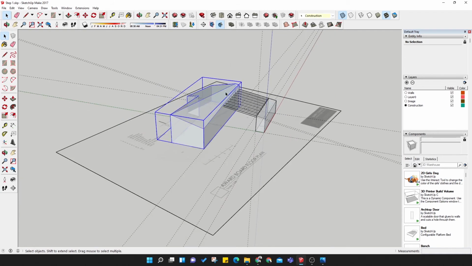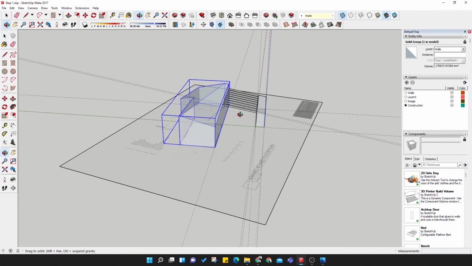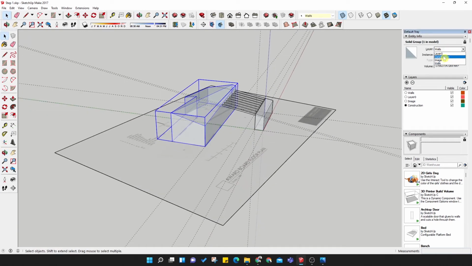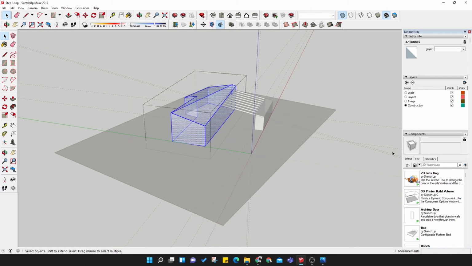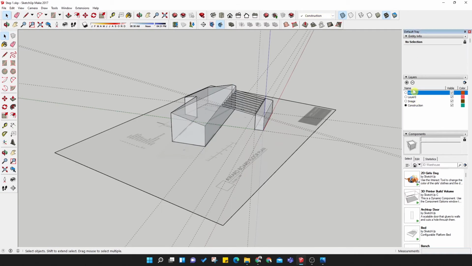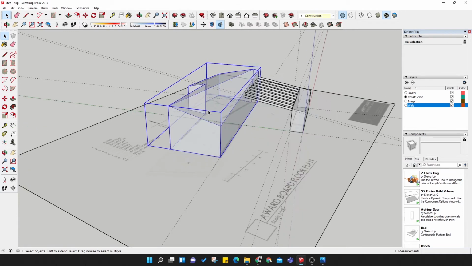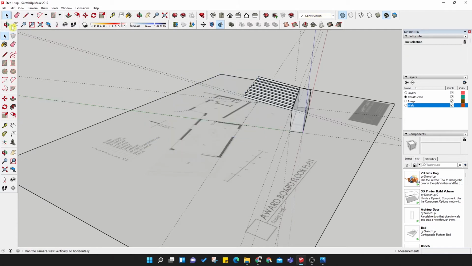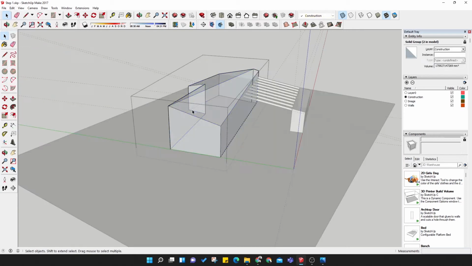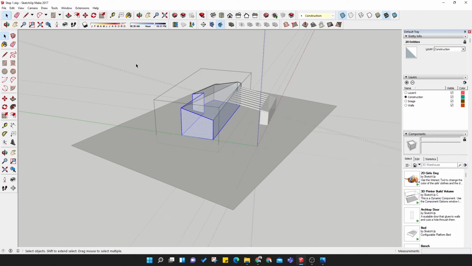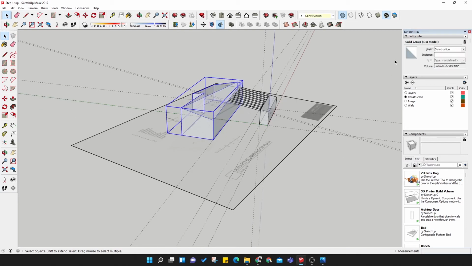Okay, so what I'm going to do is copy, just make sure this, okay, not one of those two. Okay, so that's what's gone wrong. Construction, make sure everything's construction. Sure, delete. Okay, so what we're going to do is we're going to copy this, edit, copy, and then we can hide this one, edit, paste in place, select everything, control A, so make sure all of this is on the walls layer, walls, okay, and make sure the object itself is also on walls.